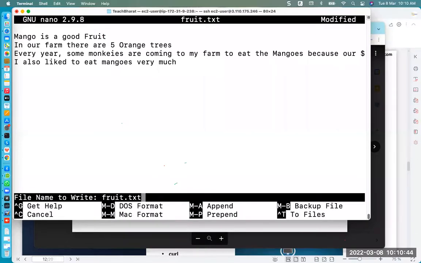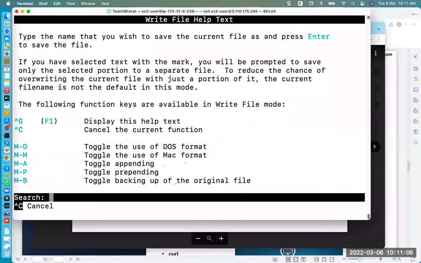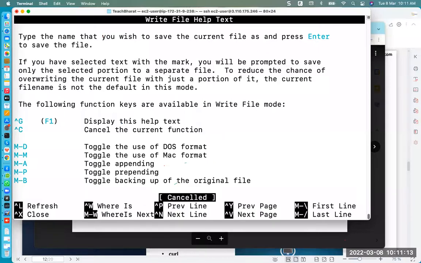So with Control X, Control Z, and to get help, Control G, then Control X. Control G will take you to this. Control W, then you can search for anything like this. Control X. Now Control C to cancel. I want to go out, Control X.